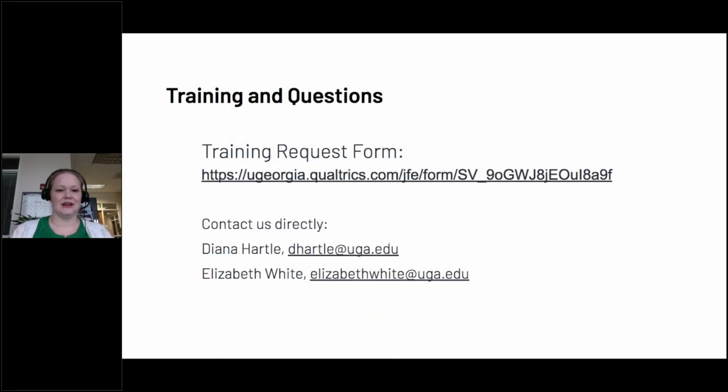In order to get help, you can get help two different ways. The first way is using our training and request form through the libraries. Now these slides are going to be emailed to you. So this is the training request form. This particular training request form goes to the citation management librarians in the UGA libraries. You just simply click on it, fill out the form, and someone will get back to you normally within a business day. If you would rather contact someone directly, please feel free to contact Diana Hartle or myself.